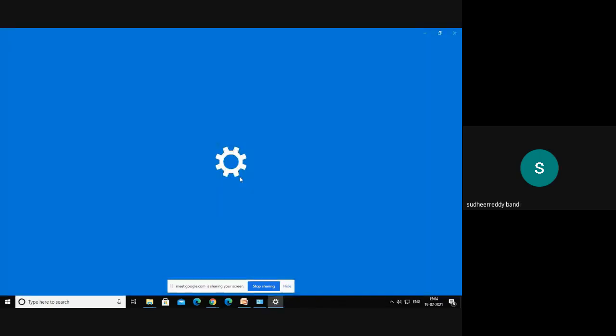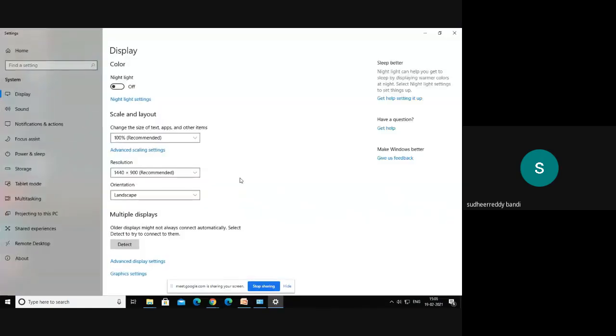Go to the desktop and right click the desktop, and there you can see the settings: scale and layout, resolution, orientation. Since our width, when compared to height, will be more.